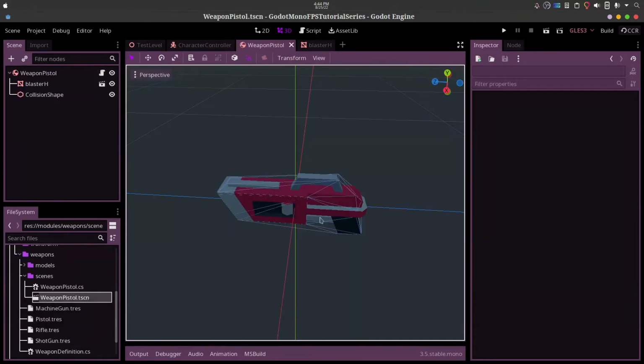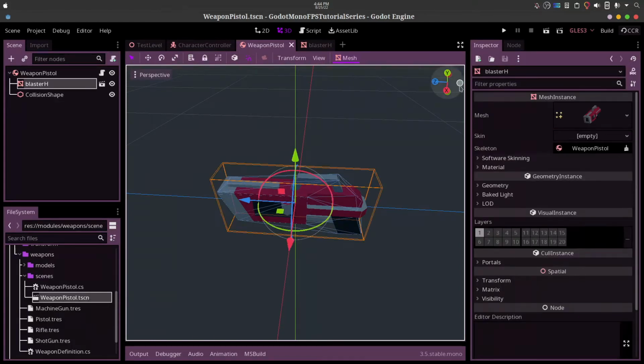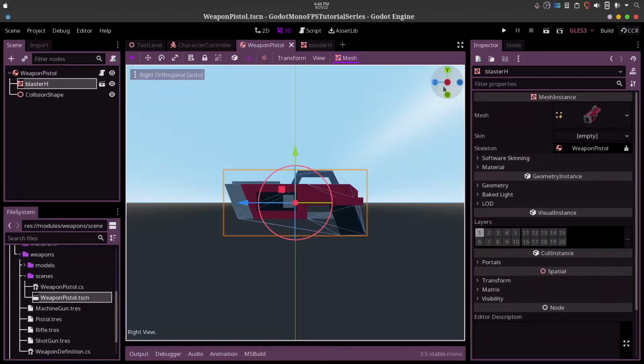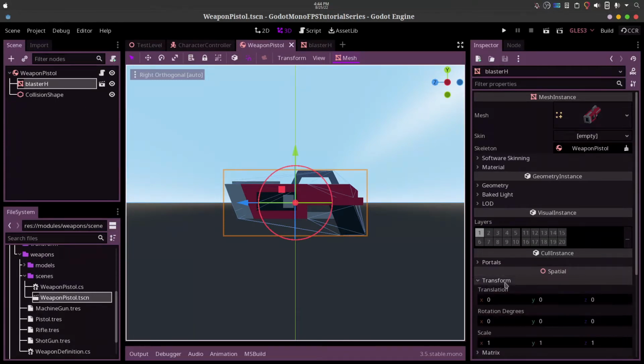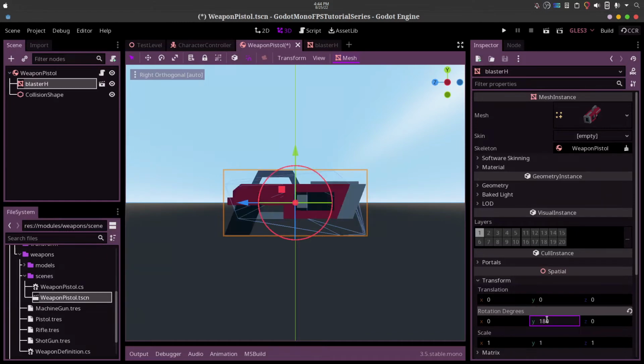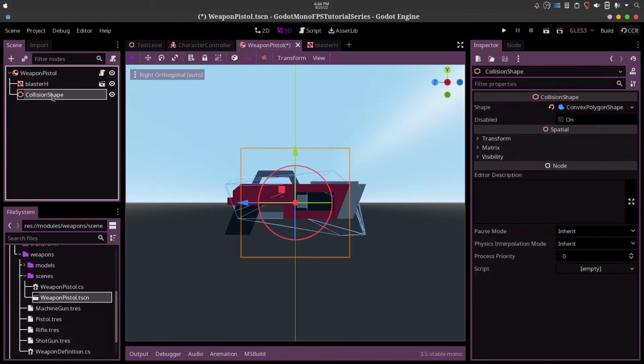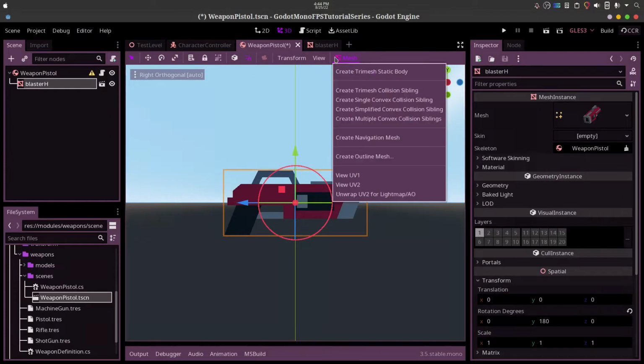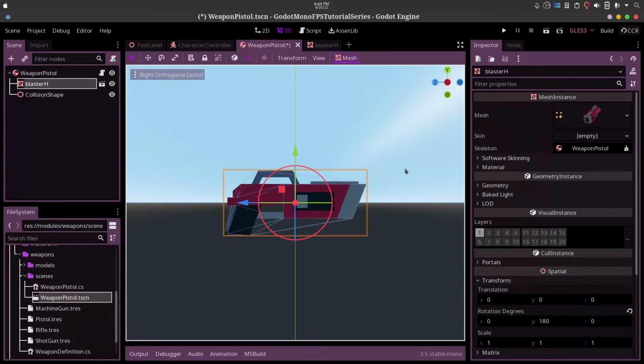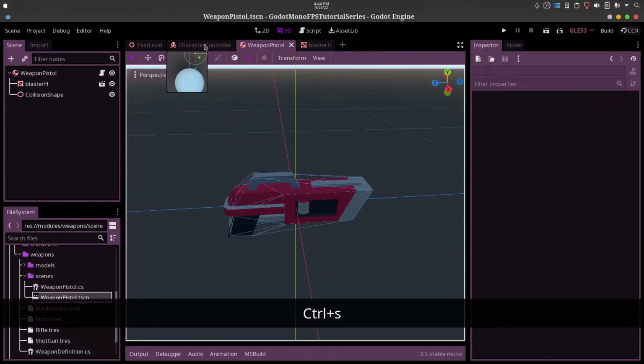Now something else we want to be sure about is that the model is facing in the negative z-axis. The letters of the axes are on the positive of the axis, so this is going to show up backwards. What we're going to do is rotate on the Y by 180. We're going to delete the collision shape and remake it. Make sure to do a simplified convex sibling. And now that should be correct.